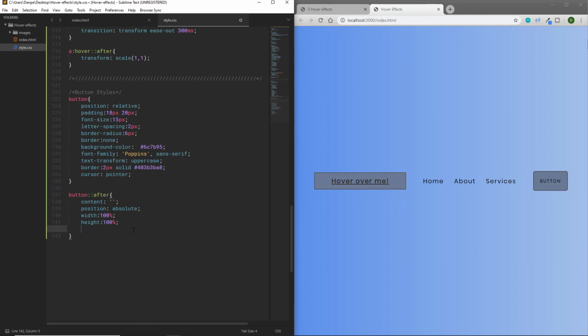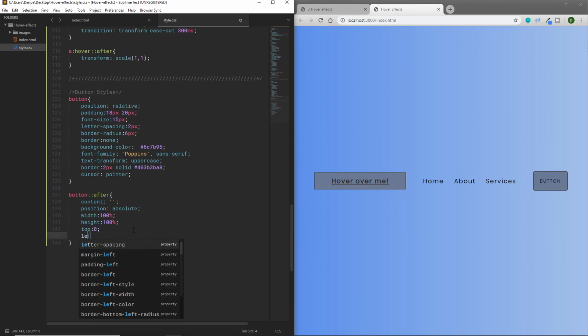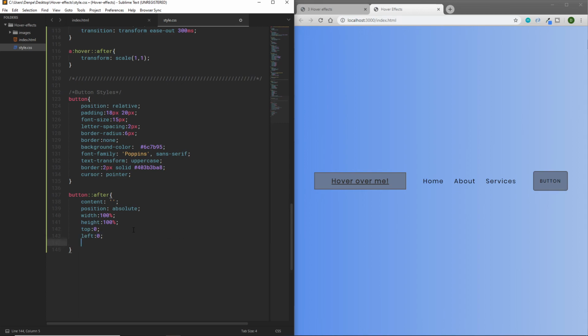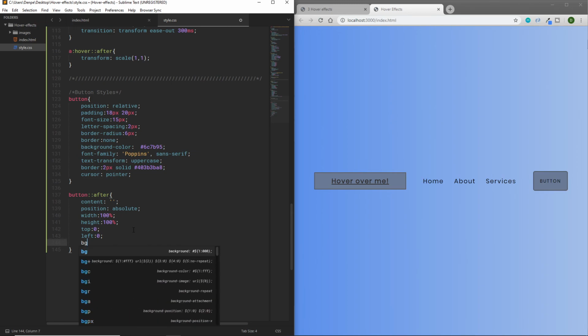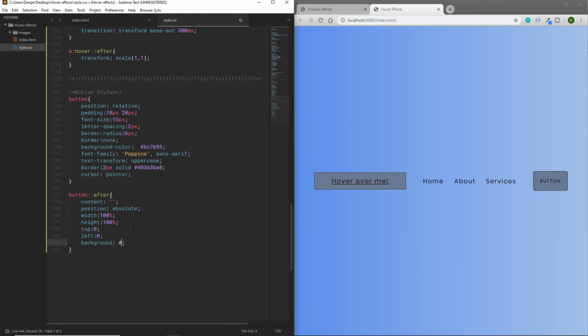Okay, and to center it properly on it, we have a top of 0 and a left of 0. That's what's basically going to place it directly on top of the button element. And we have a background of #E15353. And that's going to have the red. But if you look, it's actually in front of everything, which is not how we want it. We want it behind the text like in the finished version.